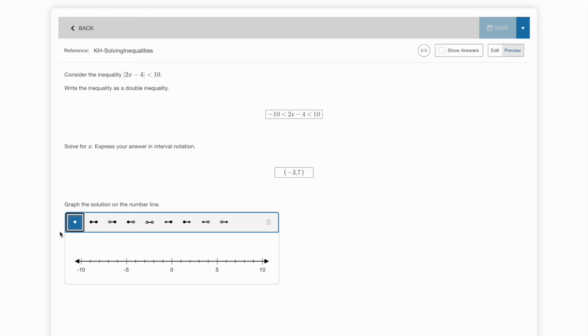Here we see a multi-part item where the learner is asked to graph a solution on the number line in addition to providing their answer in interval notation. So with our new updates, all of the functionality of answering this question is now available from a keyboard.